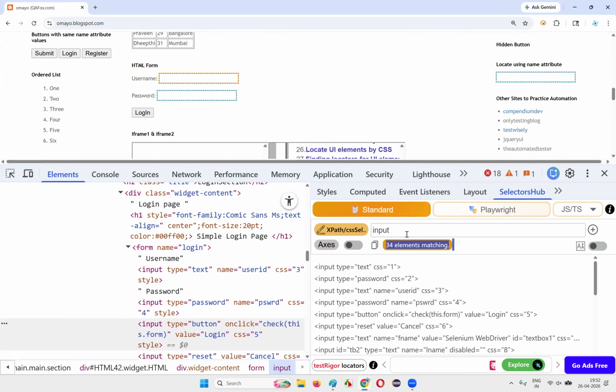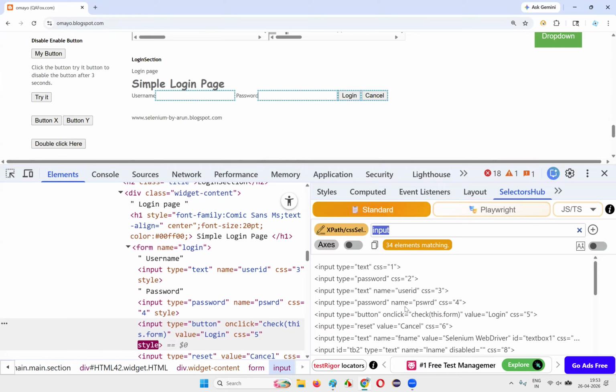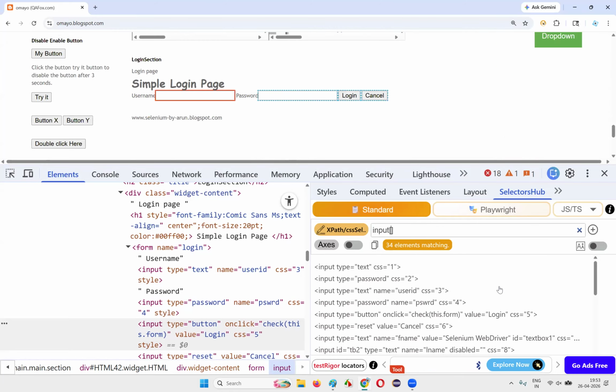All these 34 elements have the input tag, but not all the elements have the name attribute. Now I want to filter the input tag elements which also have the name attribute. What to do? To do that, I have to put the square brackets open and close, and here I have to provide the attribute name.